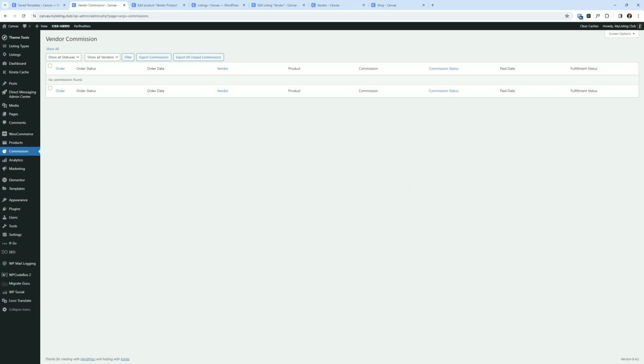You can go out there on the internet and do a Google search for WooCommerce Product Vendors vendor commission screenshots of what that looks like, paid and unpaid, if you really want to see what that looks like.